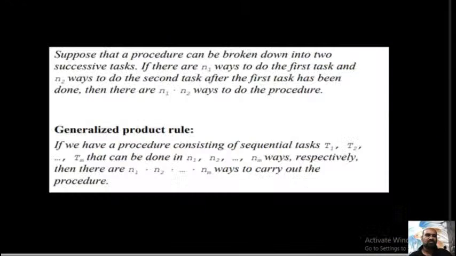Okay, so listen. Suppose that a procedure can be broken down into 2 successive tasks. If there are n1 ways to do the first task and n2 ways to do the second task after the first task has been done. That is the important thing, students. Clearly listen. To start task 2, he should complete task 1. One task is dependent on another task. Then there are n1 into n2 ways to do the procedure, meaning how many different ways he can complete the total task: n1 into n2 ways.